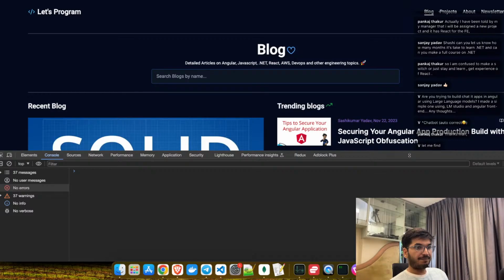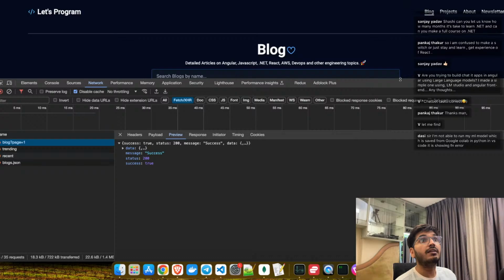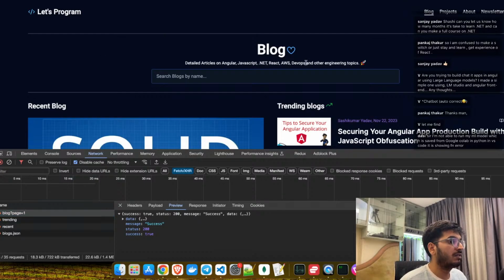Yep, fine. Darcy, sir, I'm not able to run my ML model which is saved from Google Colab in Python in VS Code. It's showing a function error. Can you send me the GitHub link for it? Let's check it together. Okay, can you send that link over here so that we can take a look?